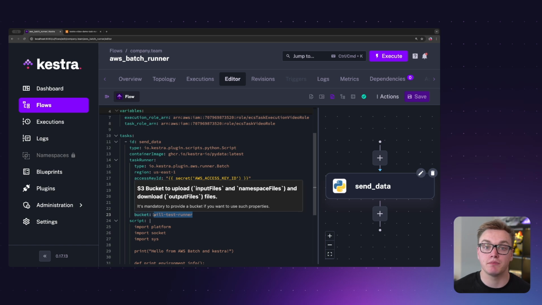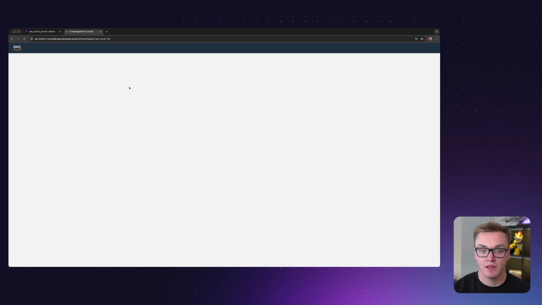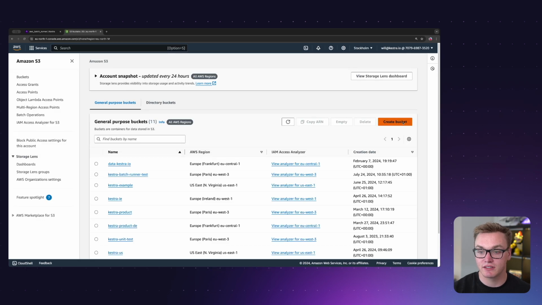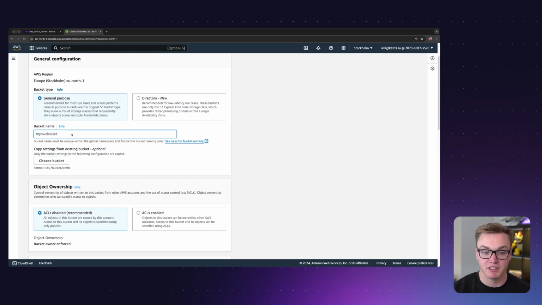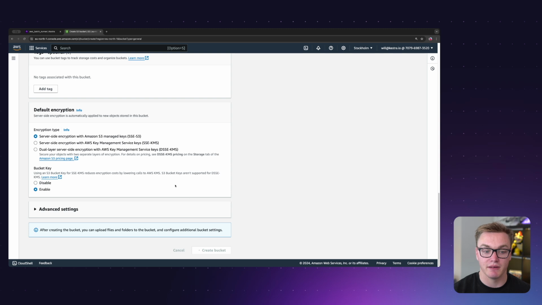Again, similar to the previous guides we did with Azure and Google Cloud, we need some sort of bucket to be able to store the files that we're going to be executing in the task runner. So let's do that now. All we need to do is search for S3. Once we go to S3, we can just create a bucket and just keep everything to default and just call this something simple. I'm going to use a similar naming format to earlier. We can scroll down and then click create bucket.